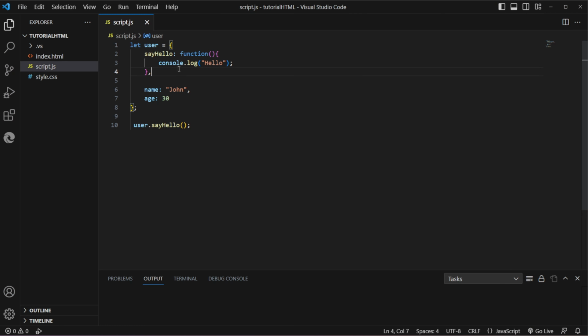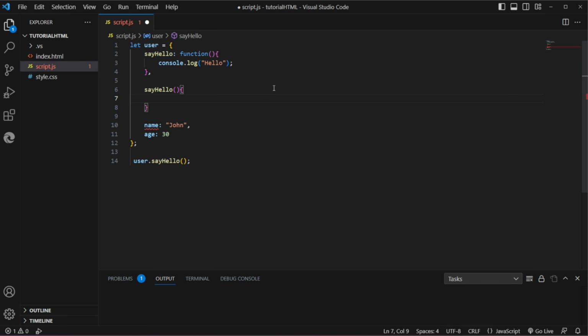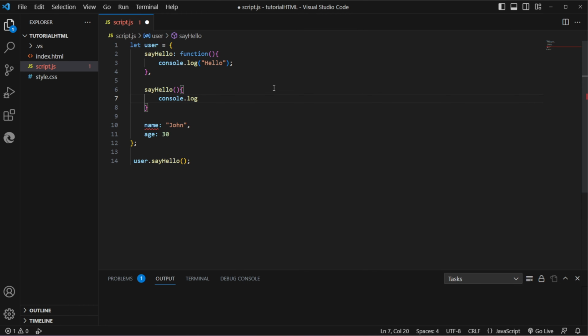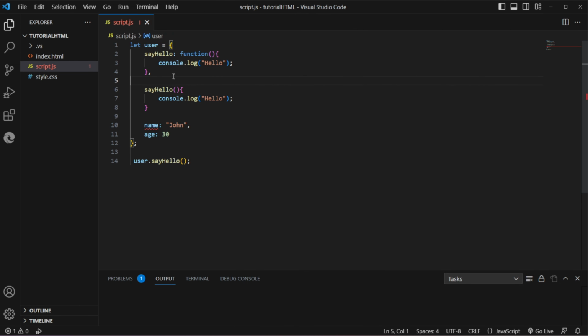There is actually an easier way that we can add a function. I'm going to keep this for now just so we can see the difference. An easier way of doing it is we can just write something like say hello, then add some brackets, and then the curly brackets, and then we can have the console.log in here. And this works the exact same way as this here. Make sure we add the comma. This looks a little bit better than this, so this is the more ideal way of doing it.